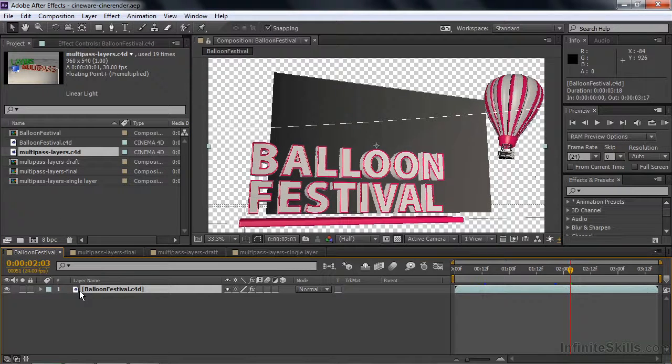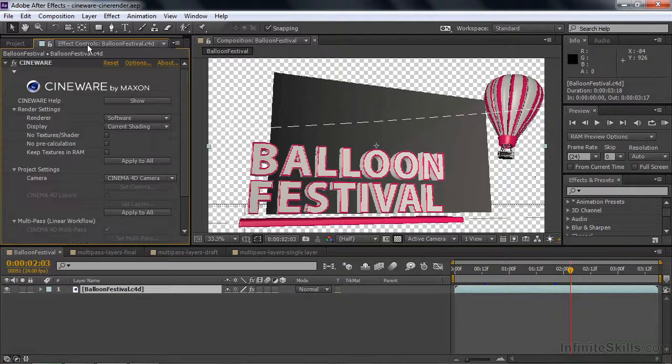I'm going to take a look at the Cineware effect up here in the Effect Controls panel. We'll just run down here from top to bottom. There's the Show Help button, which we'll just skip for now. Then there's the Render Settings. And the top thing is the Renderer. The fastest renderer is software. You're looking at that now, which kind of looks like what you'd see if you're working inside Cinema 4D.